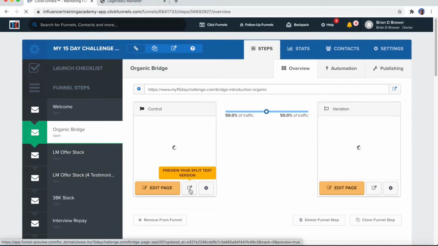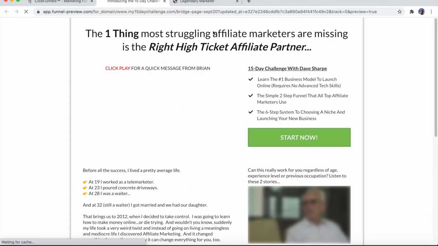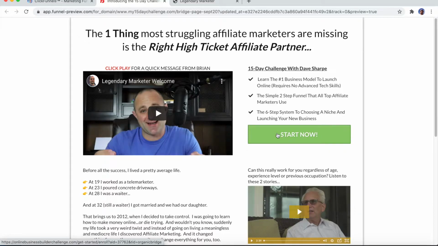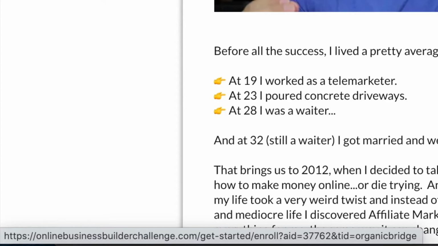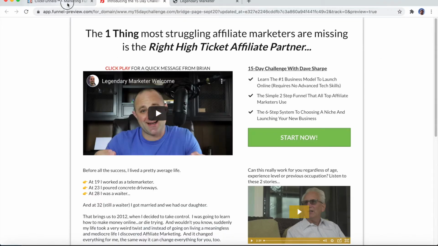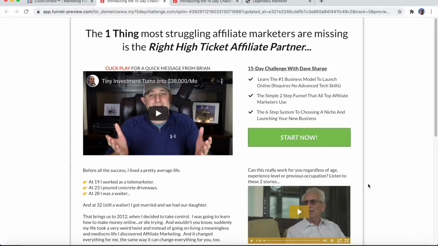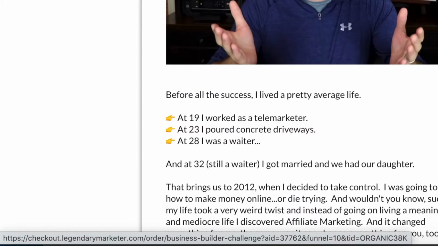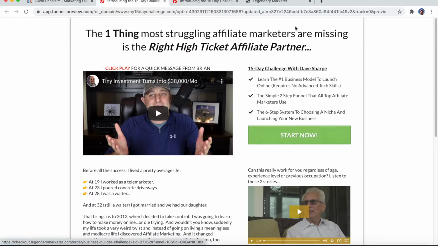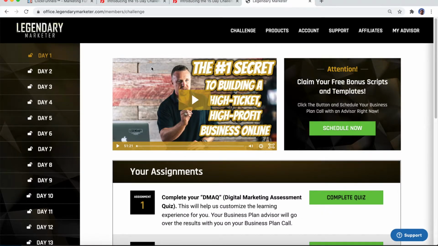As we see here, if we open this in a new tab, you're going to see that I'm going to actually track this with tracking IDs from my affiliate partner. So the tracking ID on this one, if you can see down at the very bottom of the screen, is organic bridge. And then I'll go over, and if we look at the variation or the other video that I'm testing, if we hover on this and you look down there at the bottom, you're going to see the tracking ID is organic 38K.